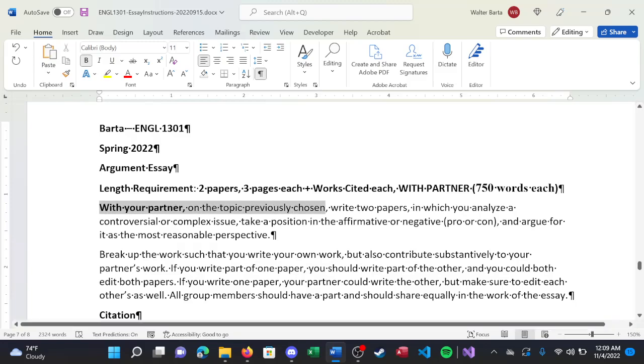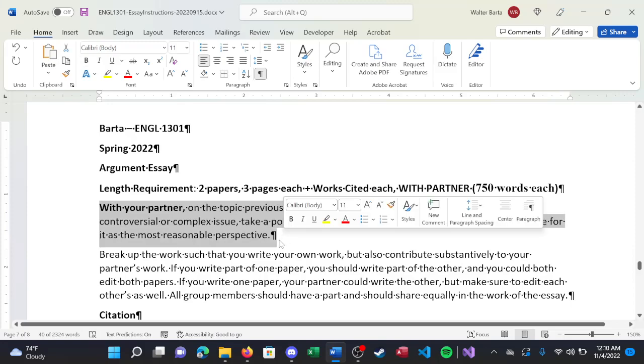So with your partner on a topic previously chosen, write 2 papers in which you analyze a controversial or complex issue, take a position in the affirmative or negative, pro or con, and argue for it as the most reasonable perspective.